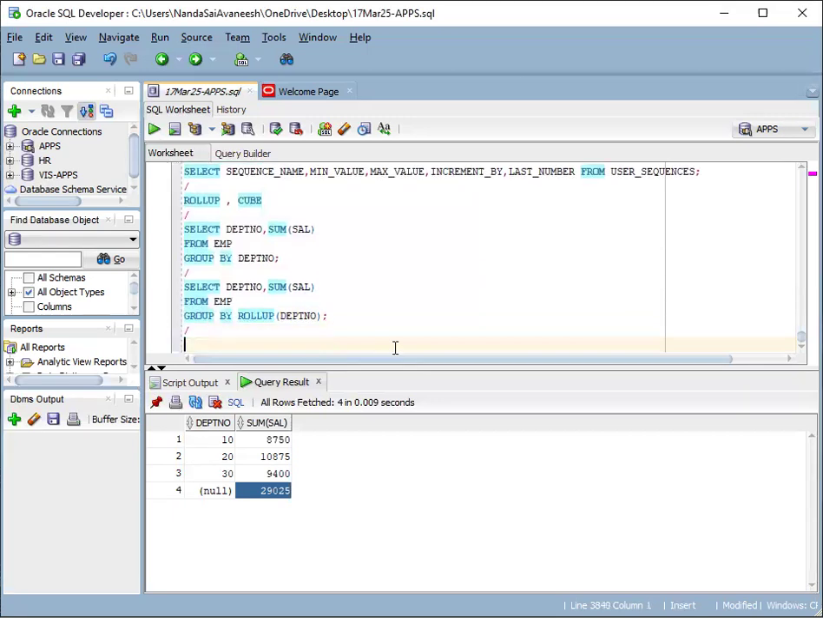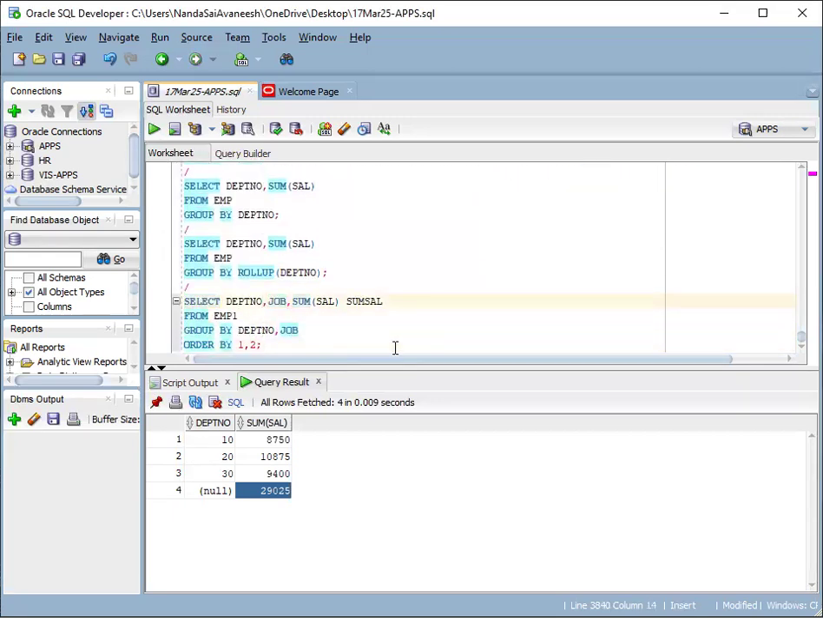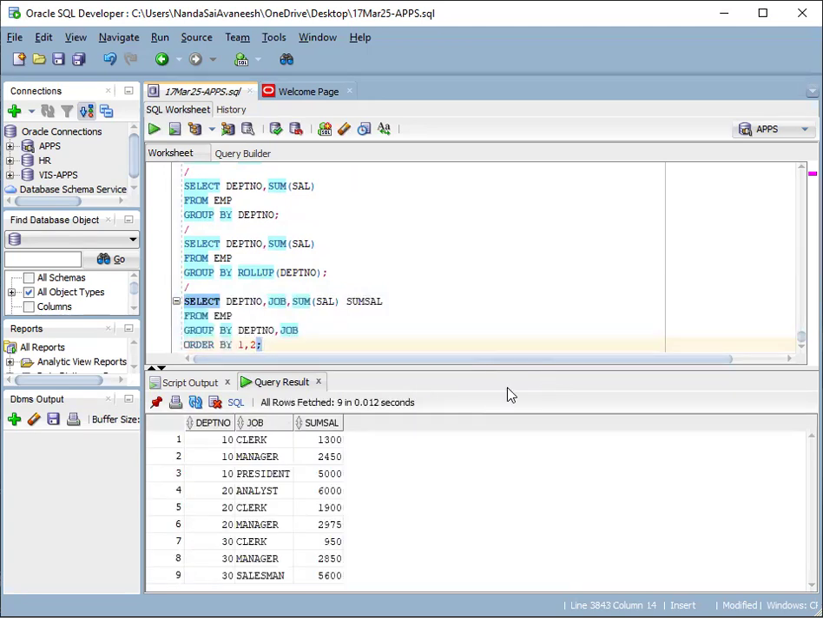Suppose you are using select department number, comma job, comma sum of salaries as sum salaries from EMP, group by department number, comma job, order by 1, comma 2. So what is the difference here? In the previous example, we took only department number and sum of salary. Here, coming to department number, comma job, both columns we are considering. Then see this difference.